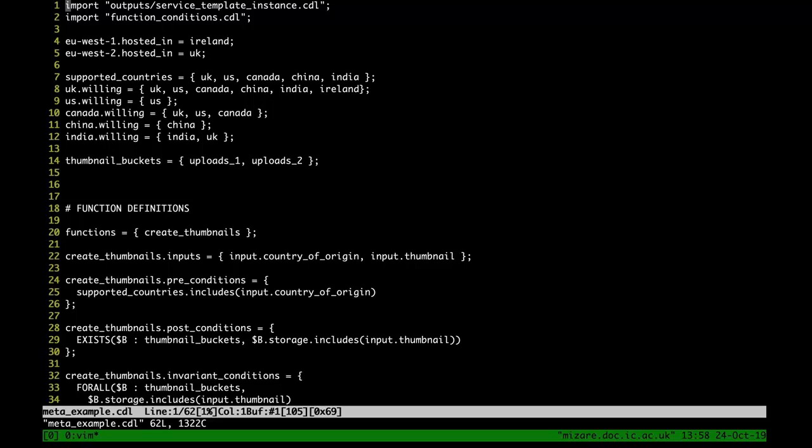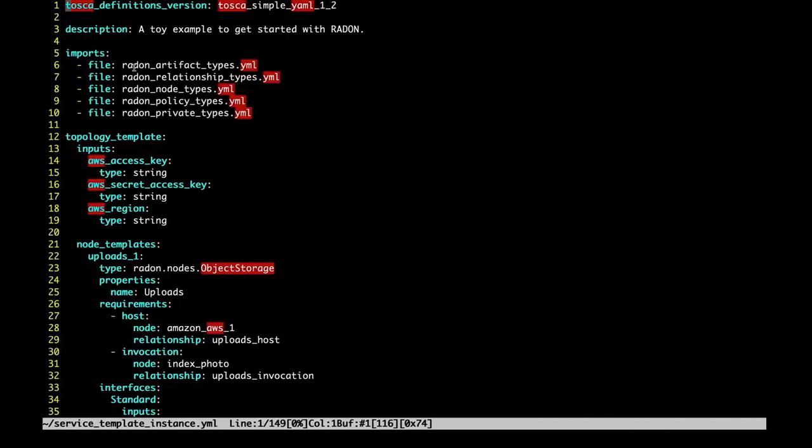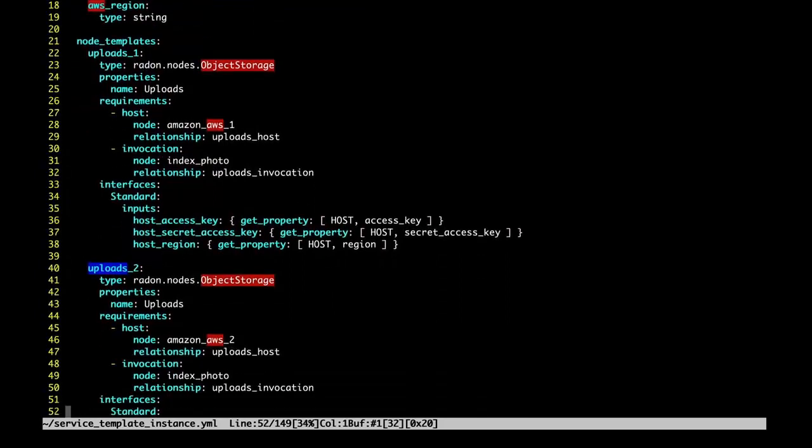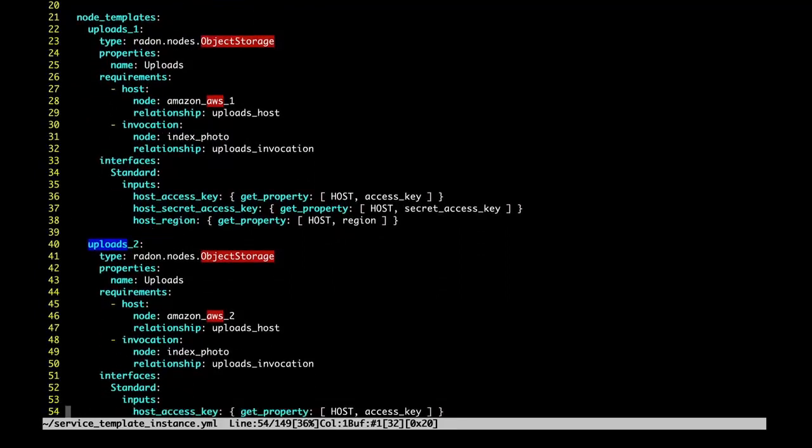This file shows an example CDL specification containing constraints and definitions. The first line imports an existing RADON model from another file. This imported RADON model contains definitions of various nodes, including two S3 buckets, uploads 1 and uploads 2, which are located in EU West 1 and EU West 2, respectively.